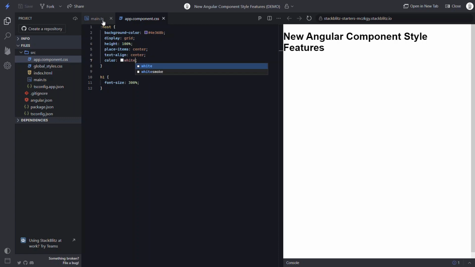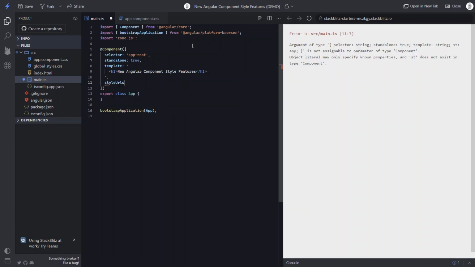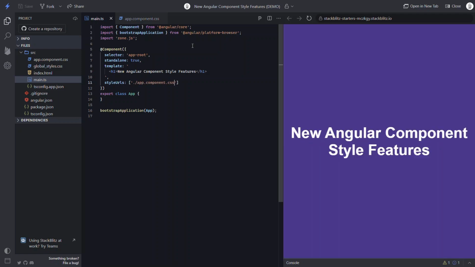Okay, back in the component metadata, we used to need to add these with the styleUrls property. It requires an array of strings, so we add square brackets, and then a string with the path to our new style sheet. Okay, so now our style sheet is properly included, but in this case, and in most other cases too, we only need to include a single style sheet.